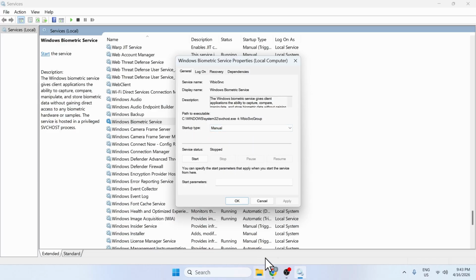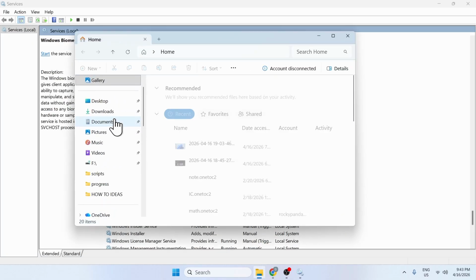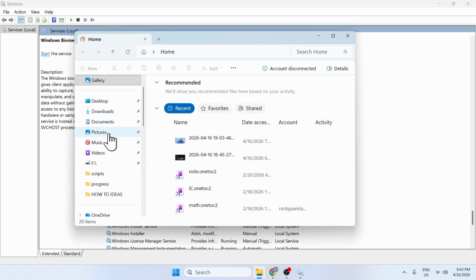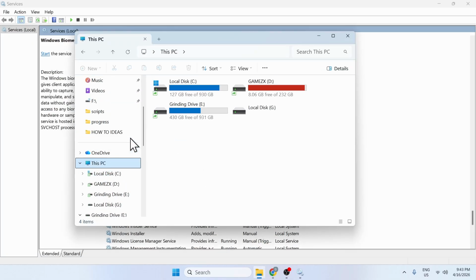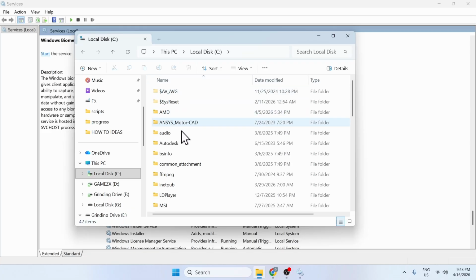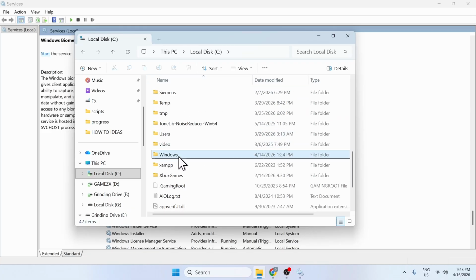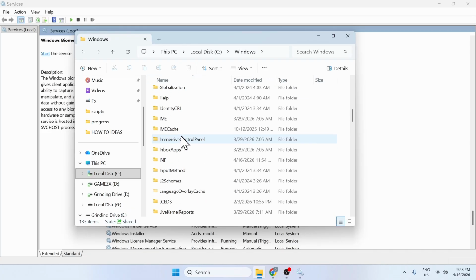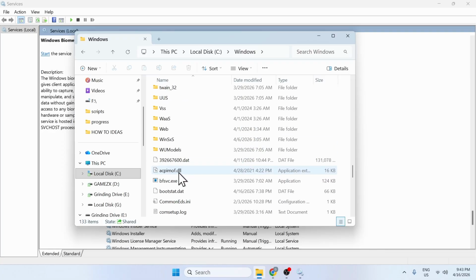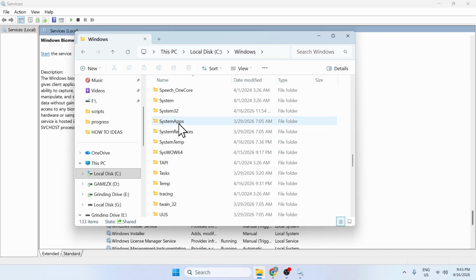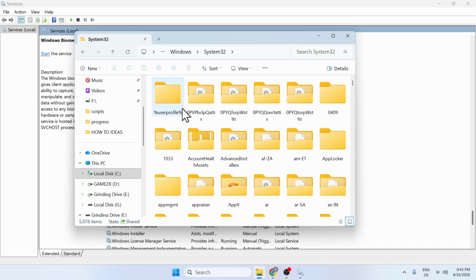Once you click stop, now you wanna go to your C drive. So if you go here to This PC and go to C drive, here go to Windows, and down here go to System32. And down here go to WinBioDatabase.